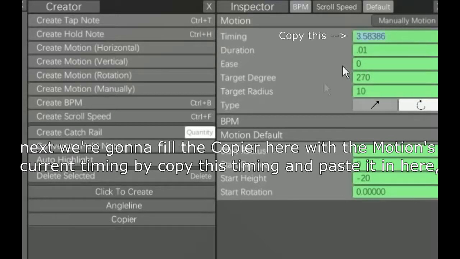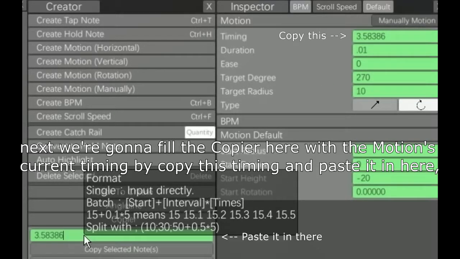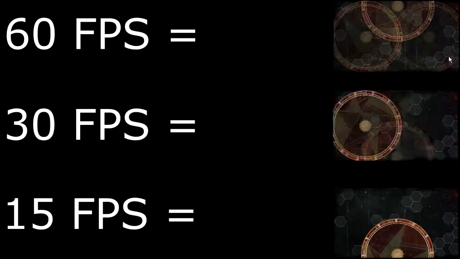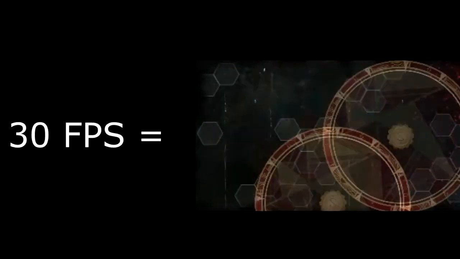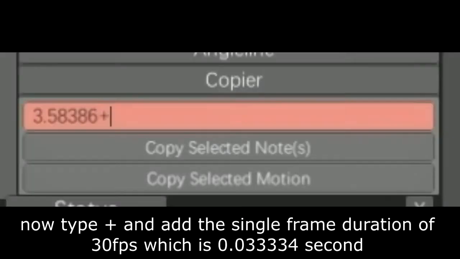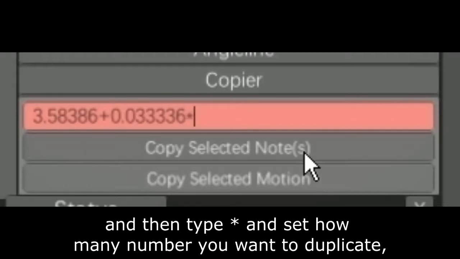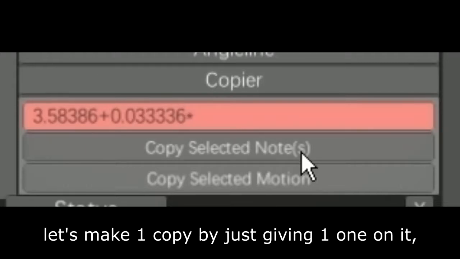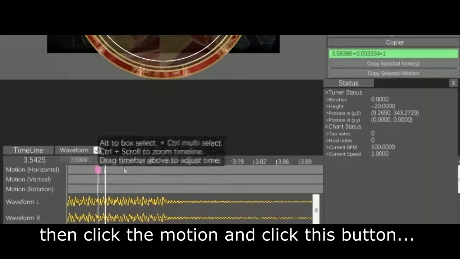Next, we're gonna fill the copier here with the motion's current timing by copying this timing and pasting it in here. Now choose which FPS you want for the motion. I will use 30 FPS because my laptop can't even handle recording even if Lanotalium runs at 300 FPS. Now type plus and add the single frame duration of 30 FPS, which is 0.0333 second, and then type asterisk and set how many copies you want to duplicate. Let's make a copy by just giving 1 on it. Then click the motion and click this button.